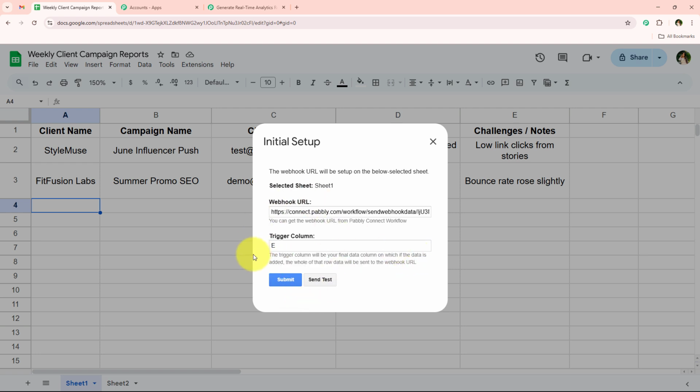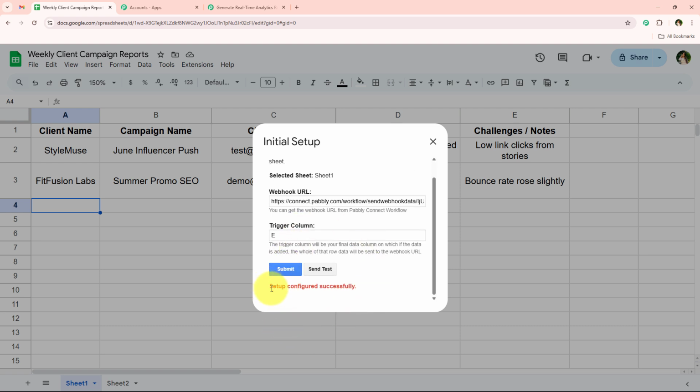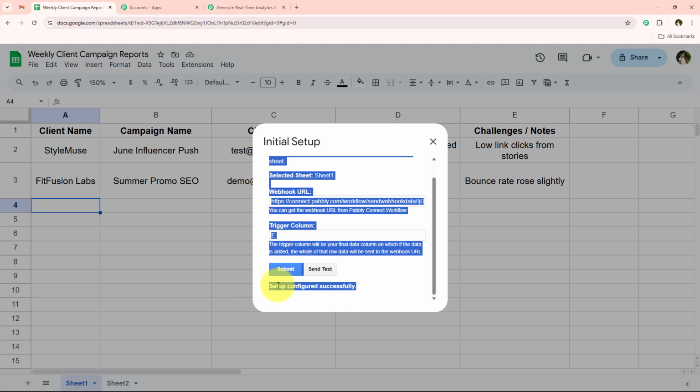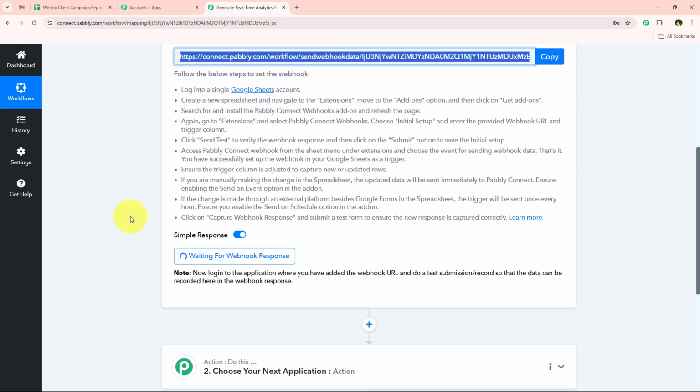And the trigger column will be according to your spreadsheet only. For me, it is E. For you, it can be D, C, or something else too. And after doing this, I'm simply going to click on this button which says submit. And once I click on this submit, it is saying setup configured successfully. With this, we have successfully created a connection between our Google Sheets and our Pabbly Connect's workflow.